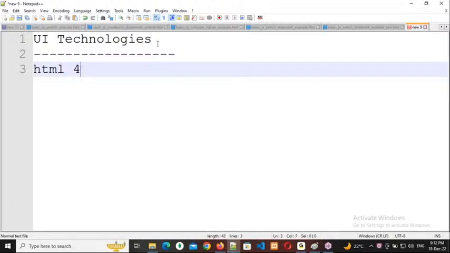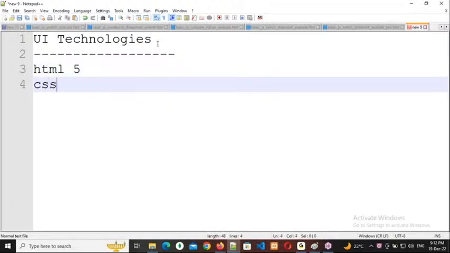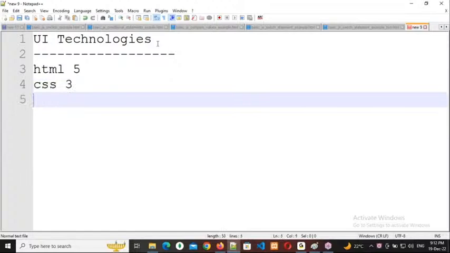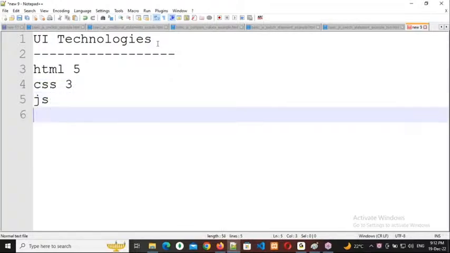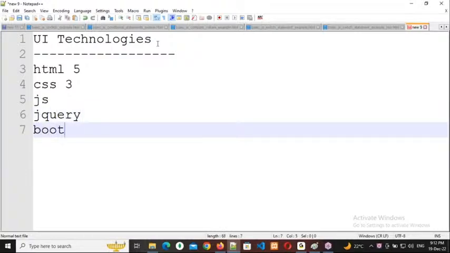HTML version 5, CSS version 3, JavaScript (all the latest things also I will tell you, no need to worry), jQuery and Bootstrap 4. These are the technologies I'm going to discuss in this course. These are the 5 technologies.